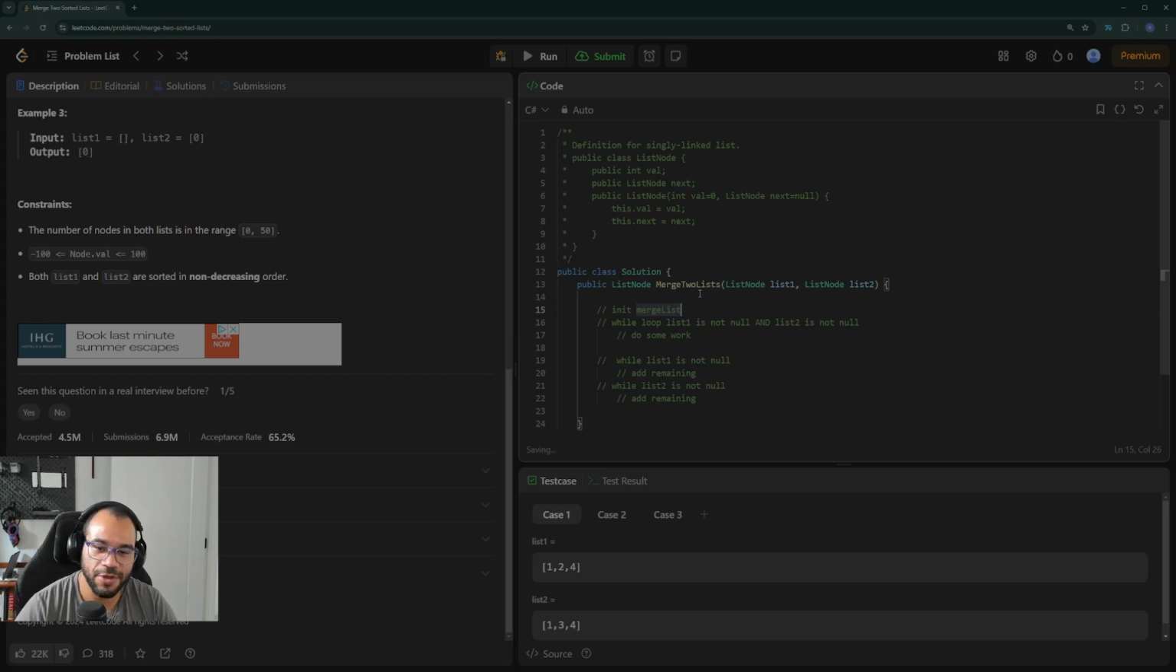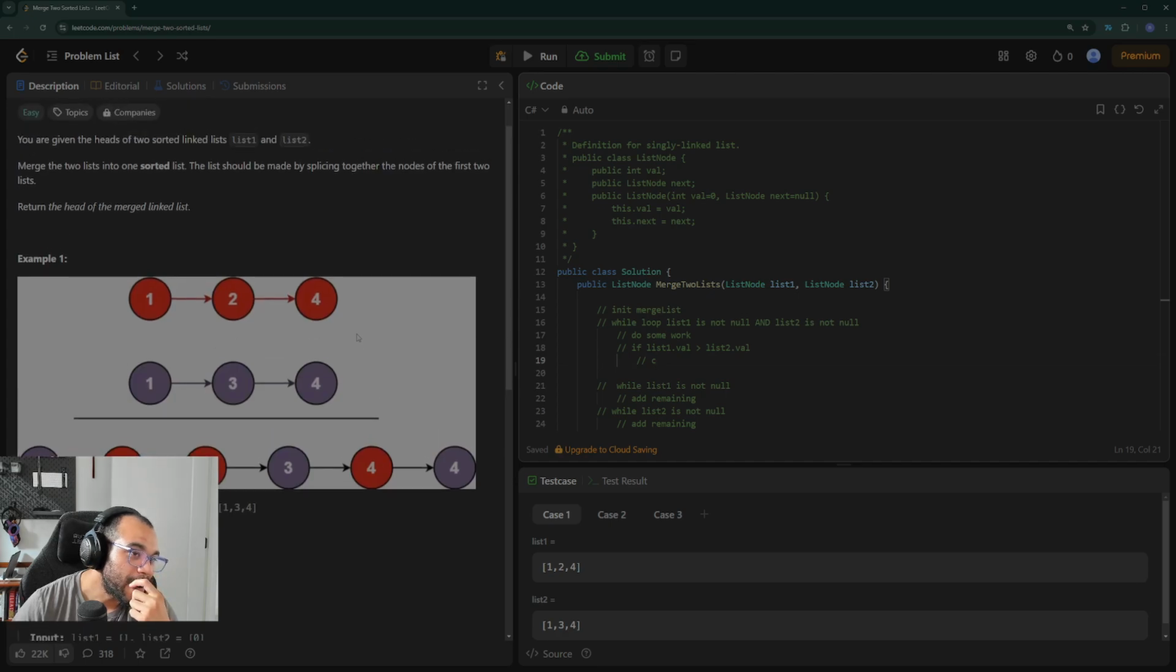So init the merge list, and then while list 1 is not null and list 2 is not null, what we want to do is say if list1.val is greater than list2.val, add list1.val. We can, well, what we probably should do is copy.